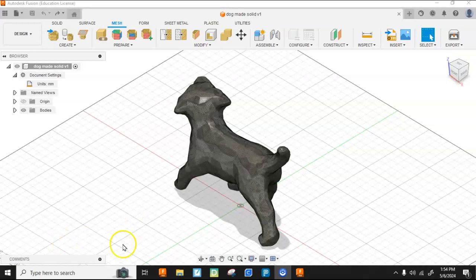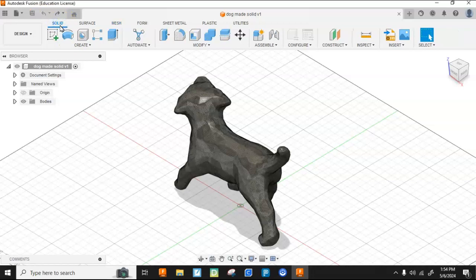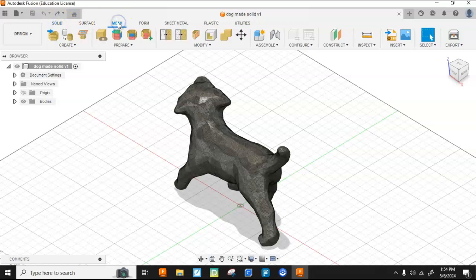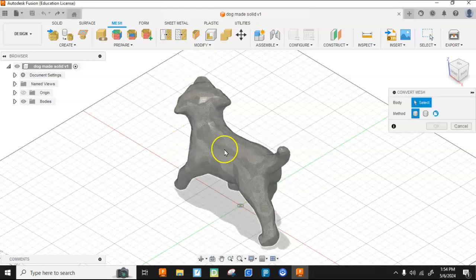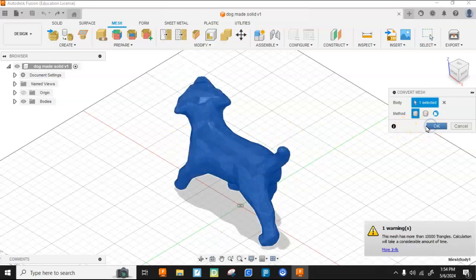Okay, guys, I have brought in a dog from Thingiverse. I took it into Meshmixer and made it solid before I did anything, so I would be starting off here. The first thing I'm going to do is flip the mesh, go to Modify and Convert Mesh, choose this and hit OK.